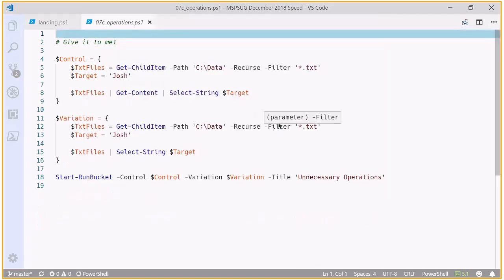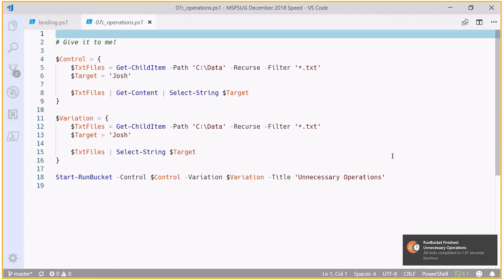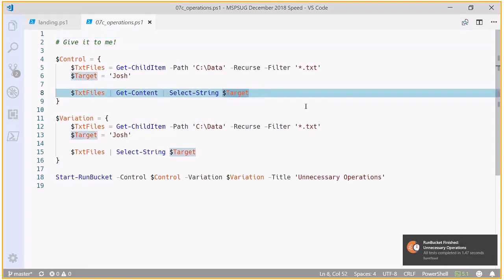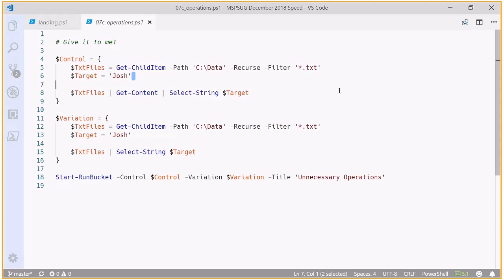And a final one on unnecessary operations is searching for a specific string in a bunch of text files. So the top two lines in both of these are going to be the same. I'm grabbing just text files out of my data file, and my target's going to be my name. Now my control here is piping that list of files, loading the contents into memory, and then searching for my name using Select-String.